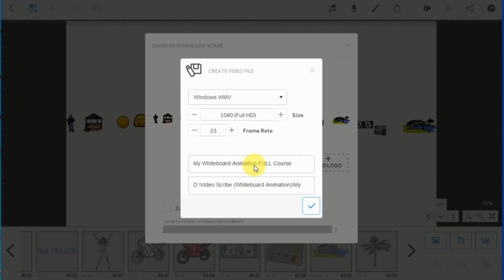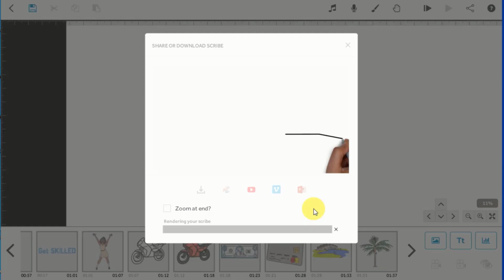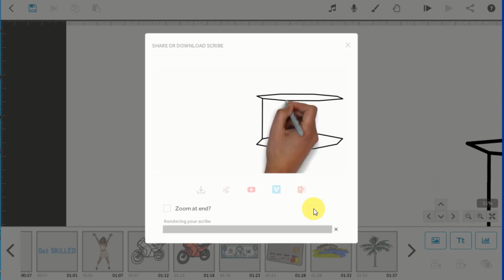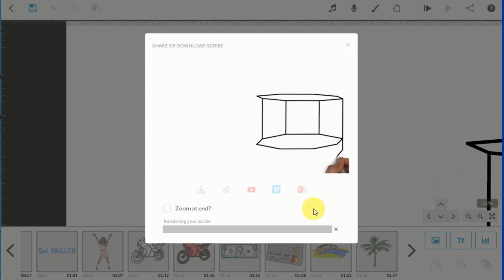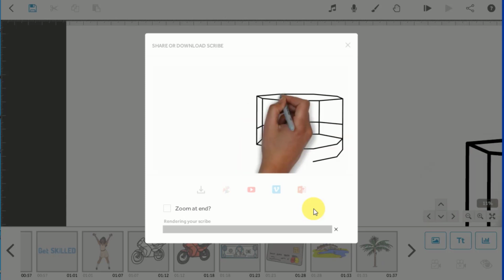And below this you can rename the video file that you want as your output. And when you click OK, your video will start rendering. Now you see that the video has started rendering. It will take some time in rendering and your video will get prepared after rendering.